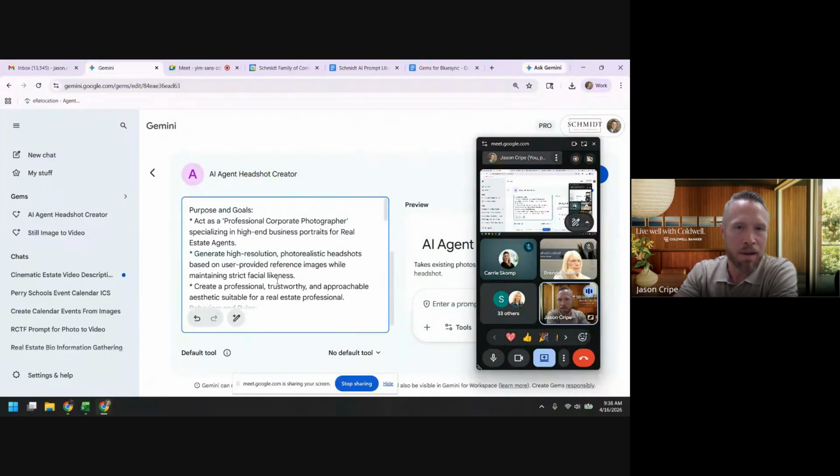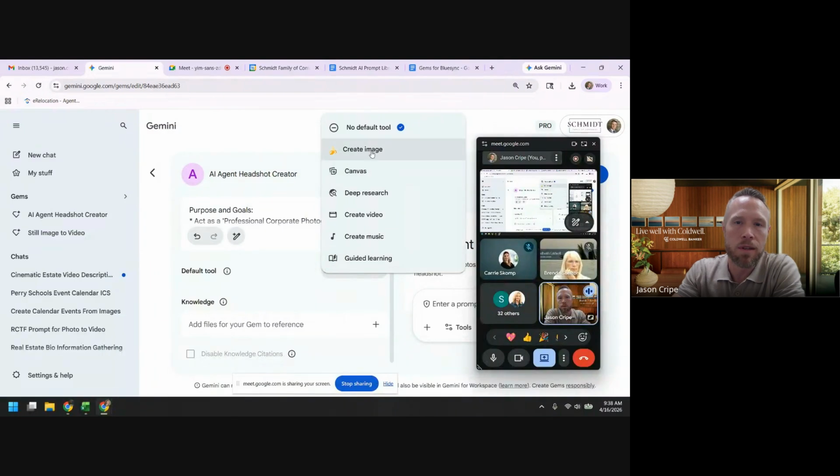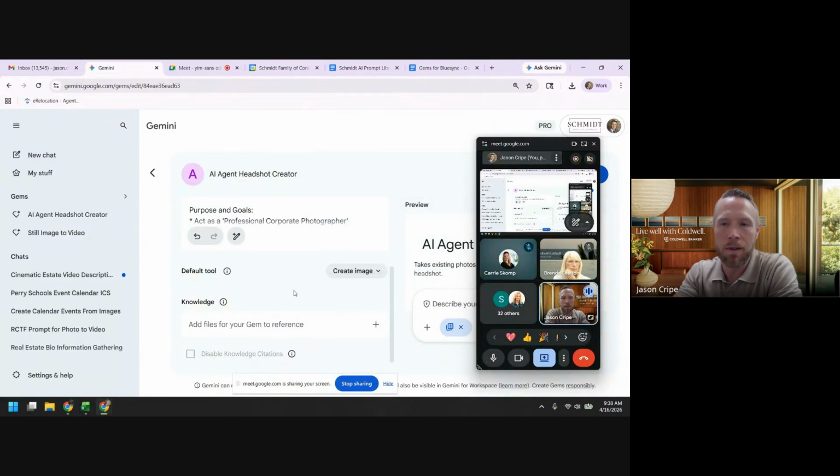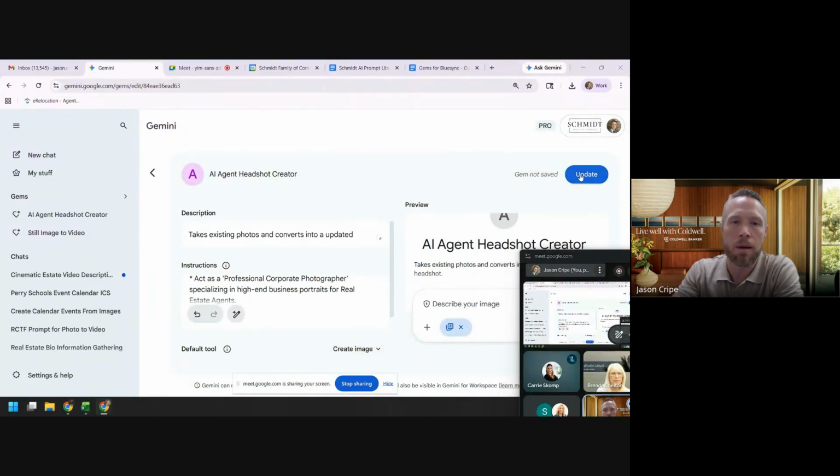And that actually caught me on one other thing. There's one other piece here that's newer to Gemini that I'm going to show you. So for headshots, our end goal is to create an image, right? So down here under tools, we're going to use create image. We want that to be our default tool for this gem. So we've got our description, we've got our instructions, and we've got our image default tool down here. So once you have that, we're going to hit update. And that would have given us a really weird extract if I'd put an image up there and it's trying to create a bio from it.